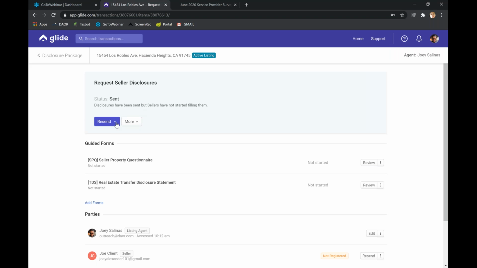So we have a couple of options, right? We get to see a status, whether it's sent, whether it's been opened, whether it's being worked on. We actually get a percentage for each form that we send, 10%, 30%, 50% complete. We can see that. We can review them in the moment. Even if our client is working on the SPQ, we can review and see what they've been clicking at any given moment. We can resend documents to specific emails.